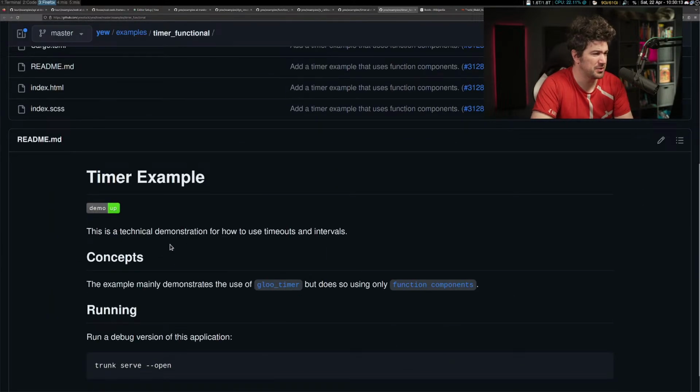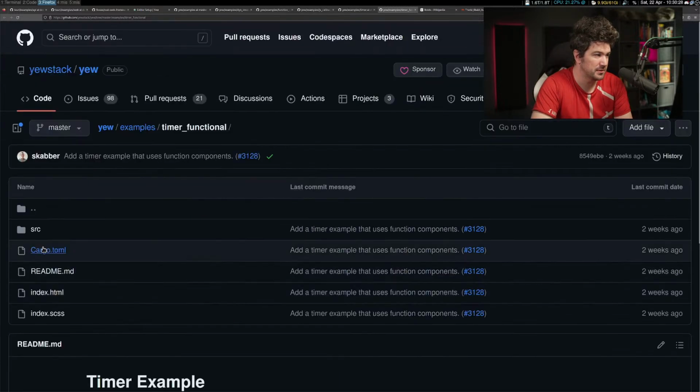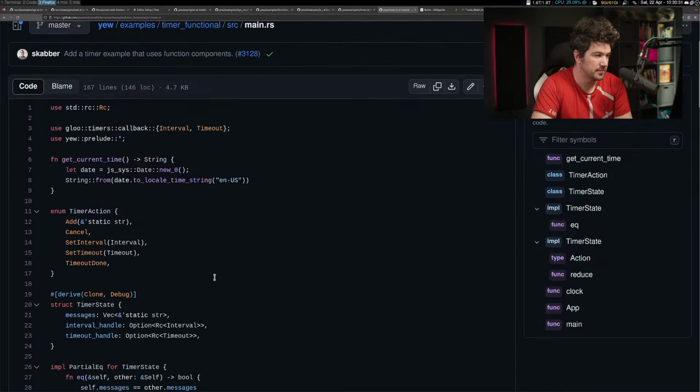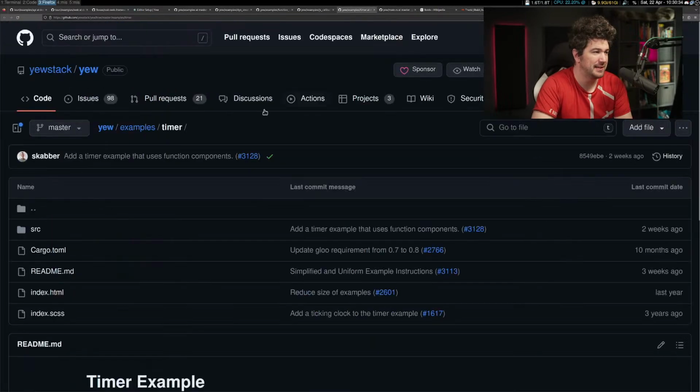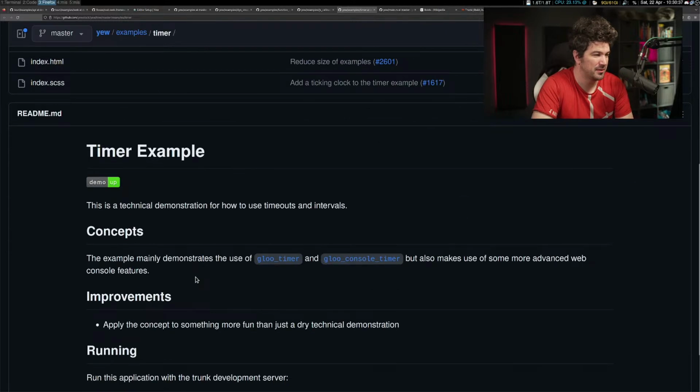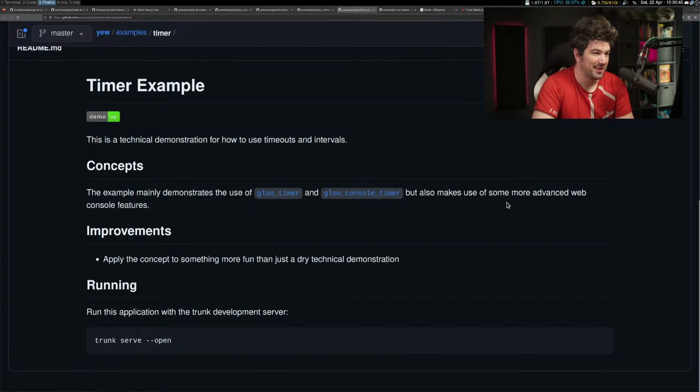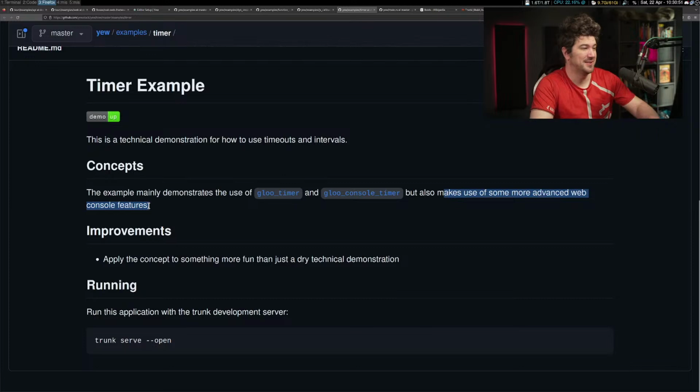This is a technical demonstration of how to use timeouts and intervals. All right. This example mainly demonstrates the use of the timer, but does so using only function components. I need to see how that's different than the timer example. It's also using the timer, but it also makes use of some more advanced web console features. Could you tell me which ones those are? Pretty please?